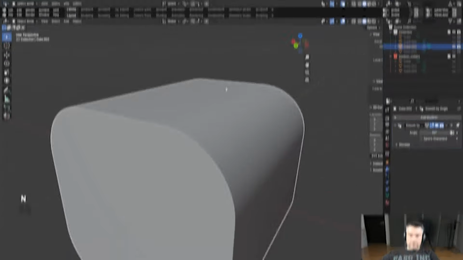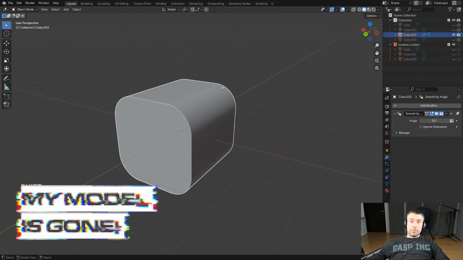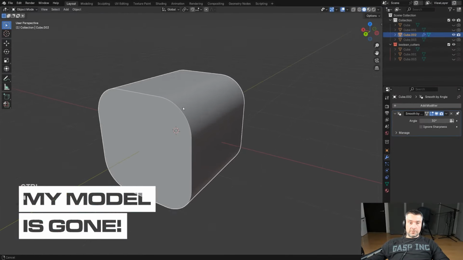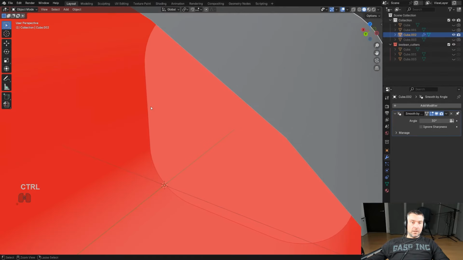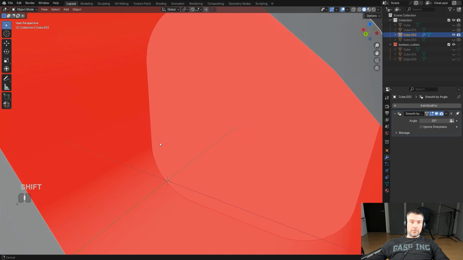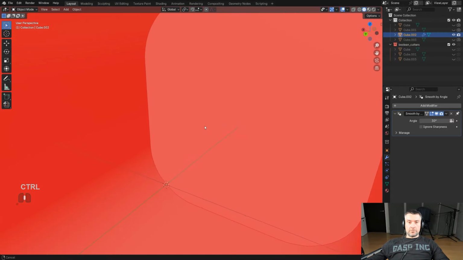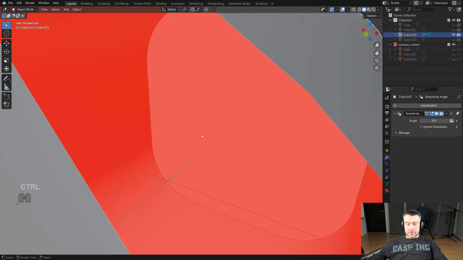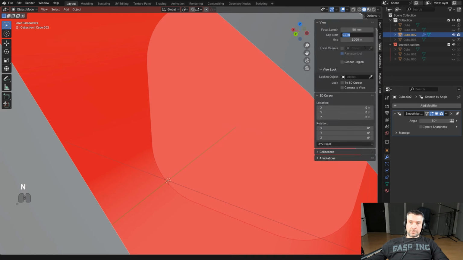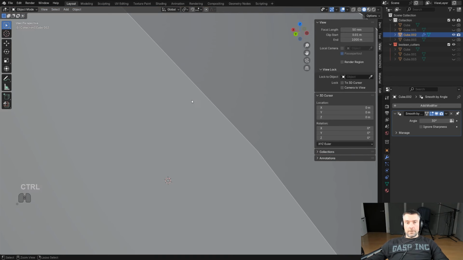Make sense? And the last tip I'm going to show you is my model is gone. So when you're zooming in to see something better on your model, suddenly this happens. And it's like, what on earth is going on with my mesh? That's simply a clipping view value, which you need to adjust in order to allow Blender to zoom in closer into your mesh. So press N, go to clip start, and change this value to 0.01, and you're good to go. You can zoom in closer.